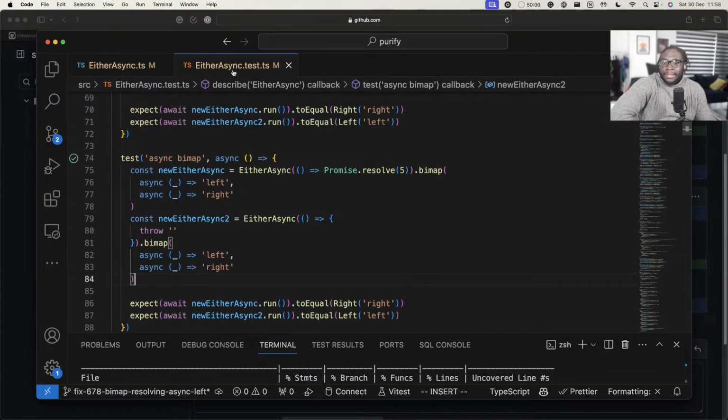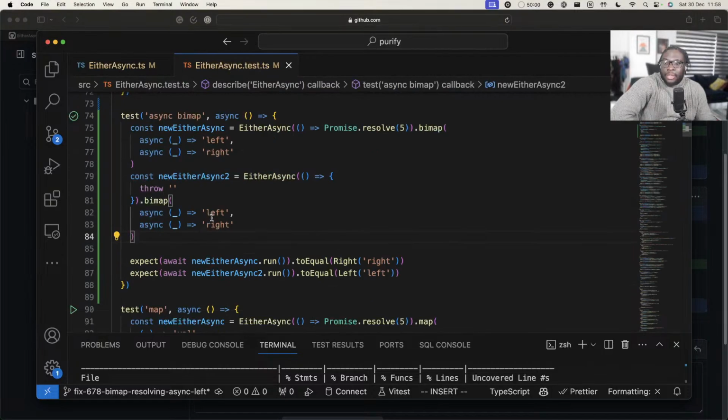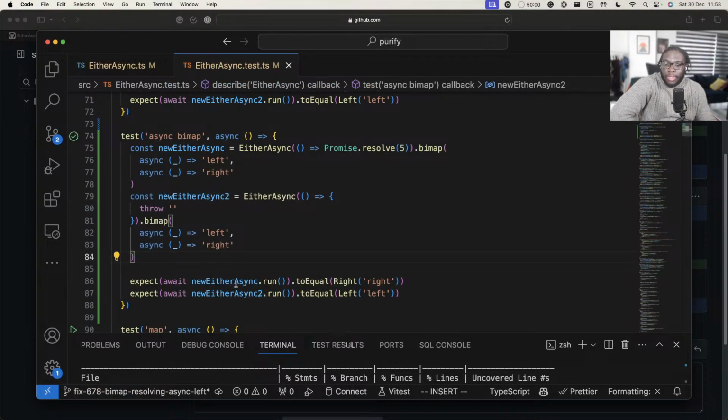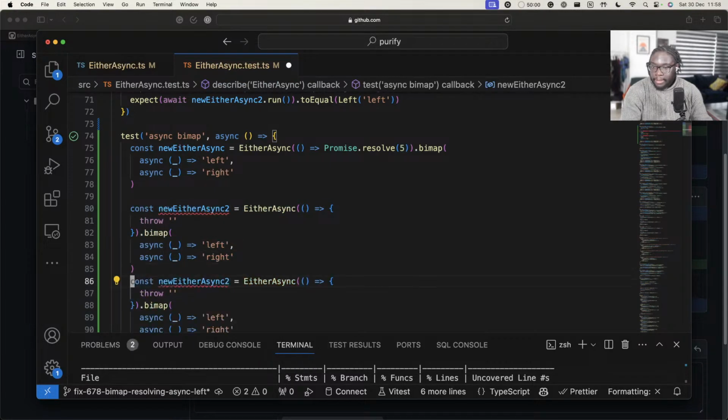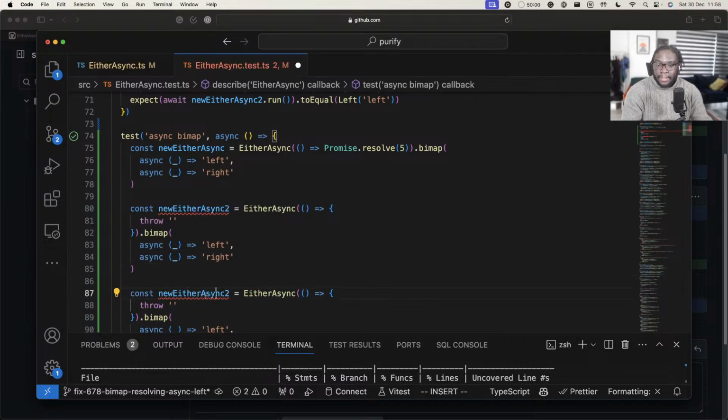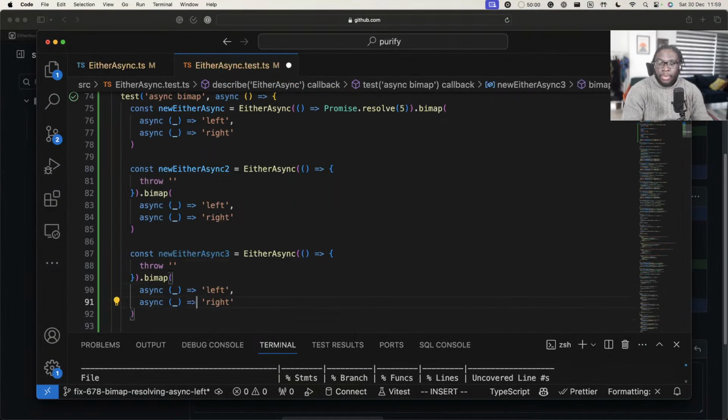So this is what I mean. And let me see. Here we can see that this works. So what I'm saying is, let's say we have an either async 3, and now, what if my left side throws? I have to do this now.